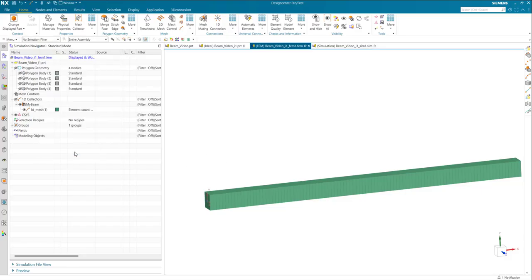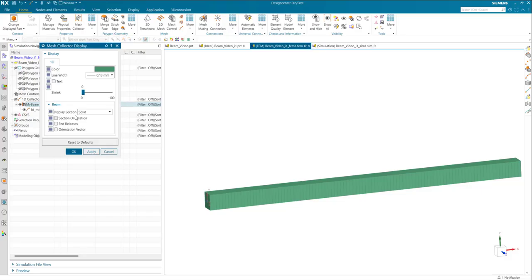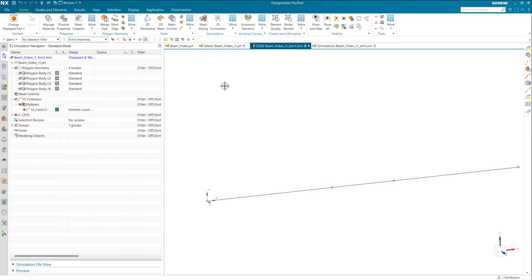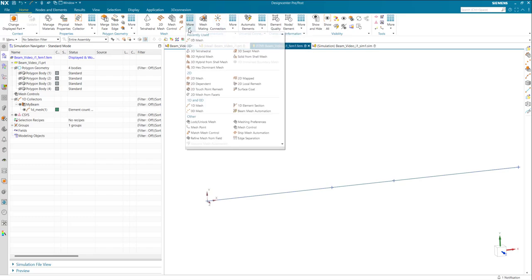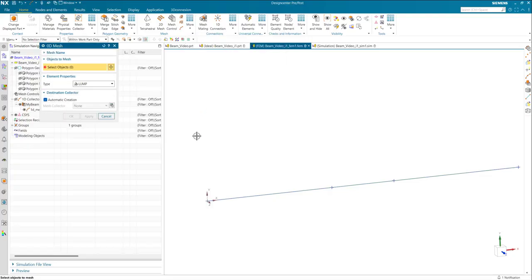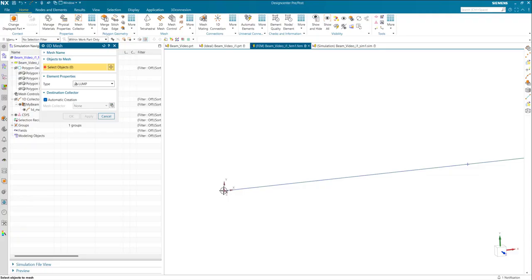Okay, so the last thing we need to do here, let's turn this back to done. The last thing we need to do here is create a 0D element. Sorry, that is over here. 0D mesh. And that's because we have boundary conditions right on the end here. So we're going to choose this point. There it is. And it's going to be a lumped mass.